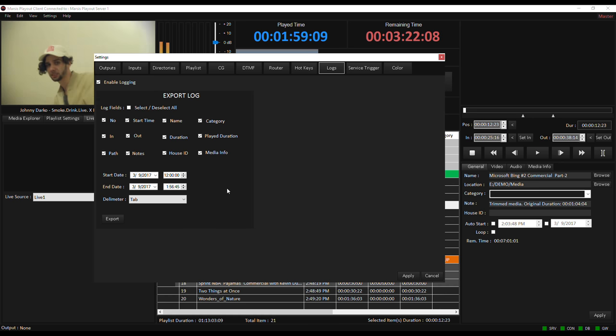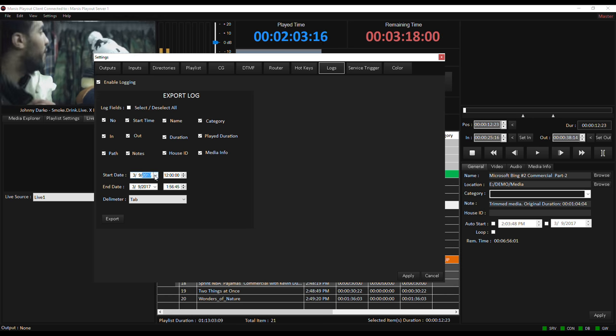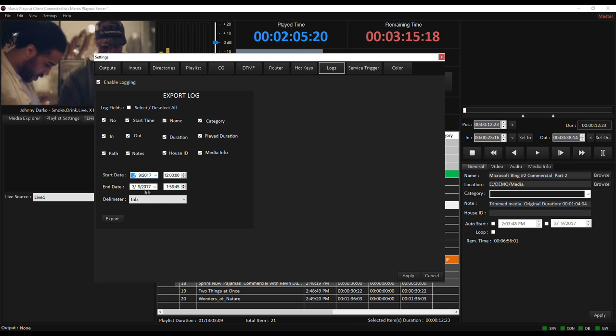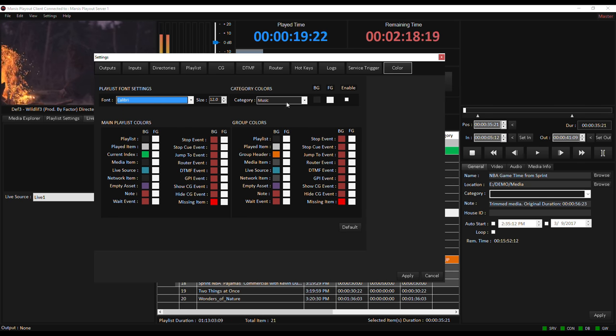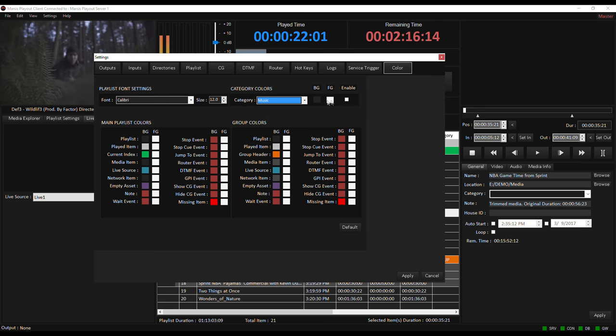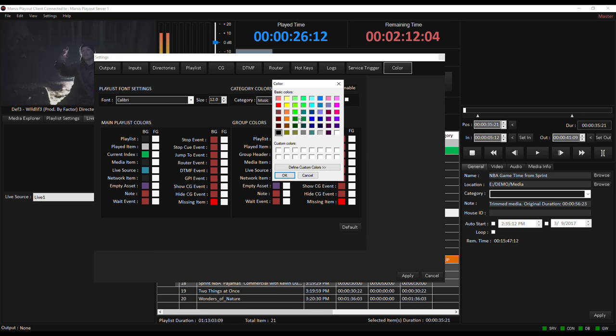Marsis Playout will keep run logs in the database. You may export these logs between any dates, containing any of the information you need at any time. All playlist fonts and colors are user customizable. You may make any changes to the colors of your playlist by going to the settings and clicking the color tab. From here, you may define any as you wish.